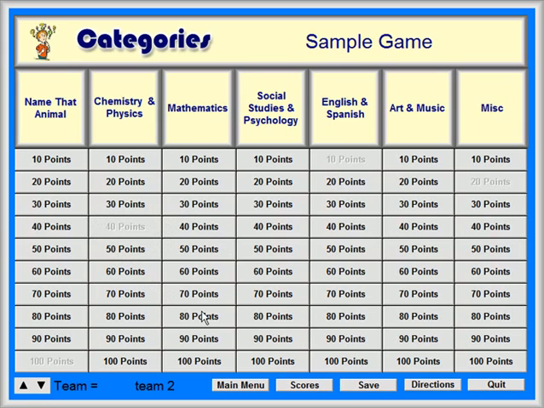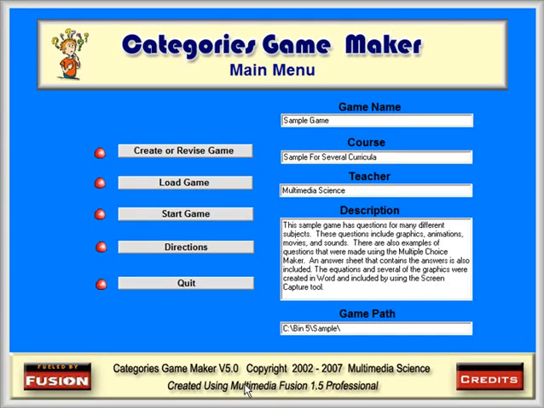Well, we have come to the end of this tutorial. You have seen the many types of questions that can be created using the Categories Game Maker and gotten a feel for how to play the game with your classes. More information on the question creation tools that were mentioned in this tutorial can be found in the other available video tutorials.